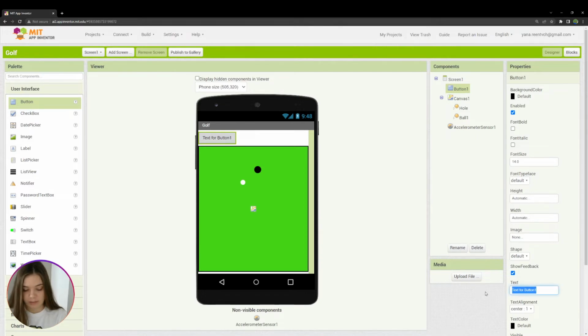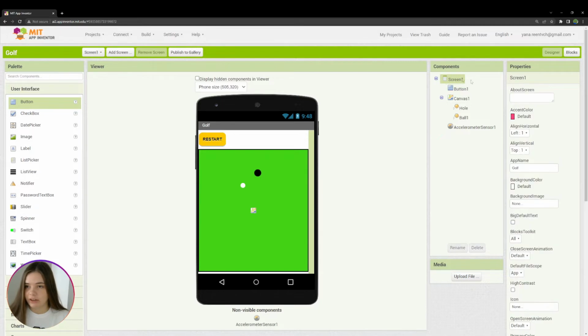We'll type restart. Okay, we're gonna add font bold. Let's change its height to 40 pixels, for example, and let's change its shape to rounded and background color to orange. Okay, and also let's put everything in the middle of the screen. So go to screen 1 and set center for align horizontal. Okay, and on my phone I can see it works pretty nice.